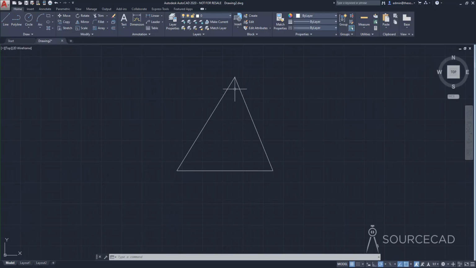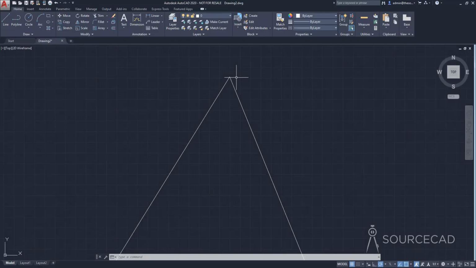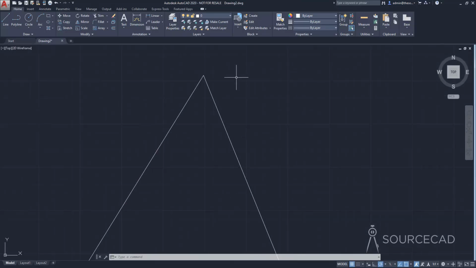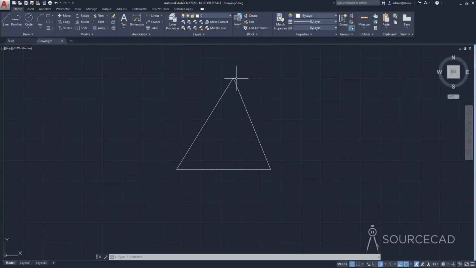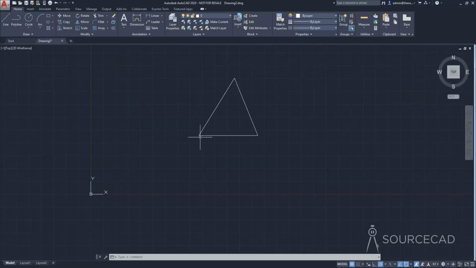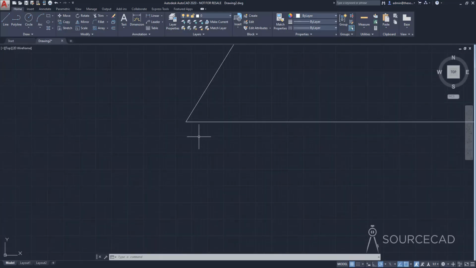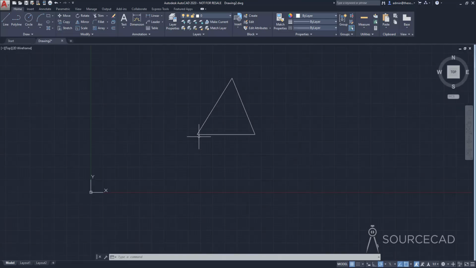Now if you move your cursor to any point and then rotate your mouse wheel, it will zoom in your drawing. In the opposite direction, it will zoom out. Also, the point where you put your cursor will become the point which will be zoomed in or zoomed out.